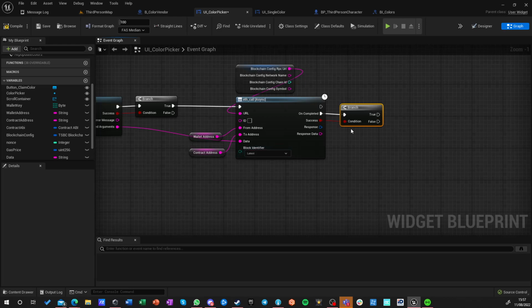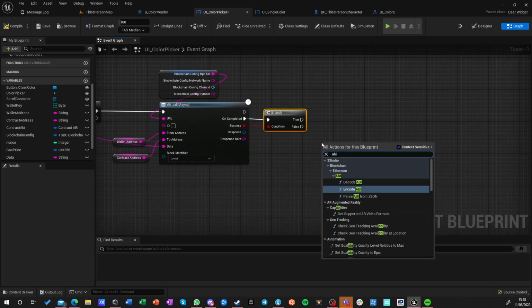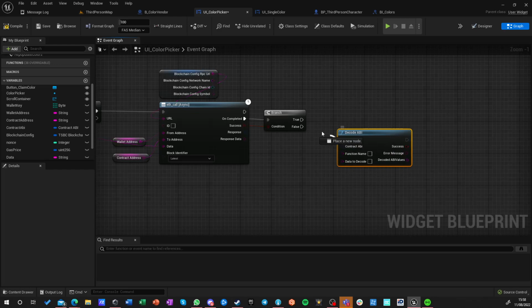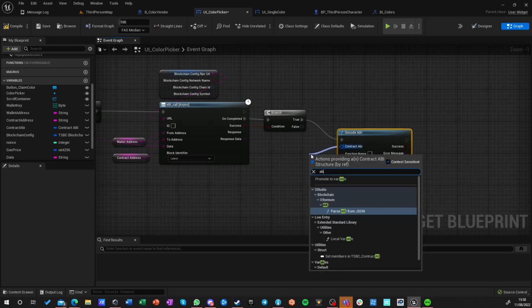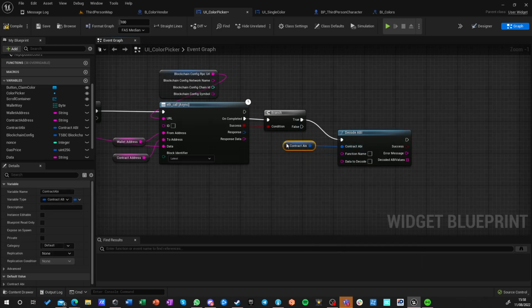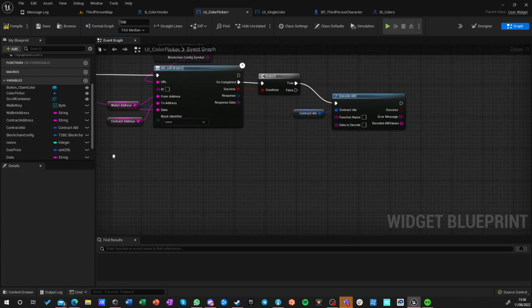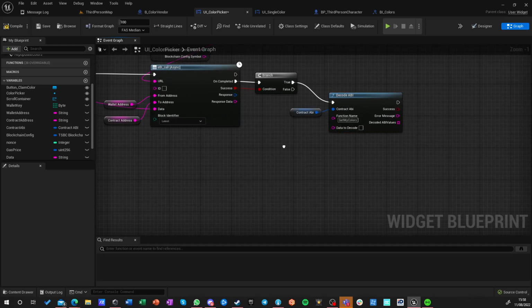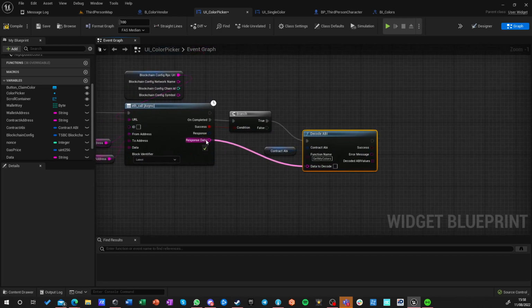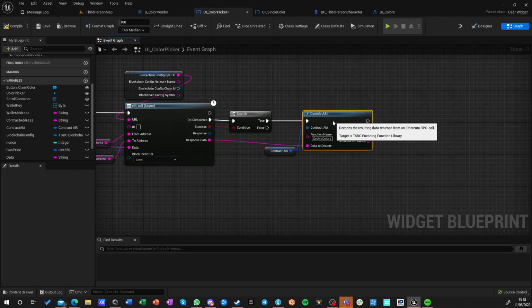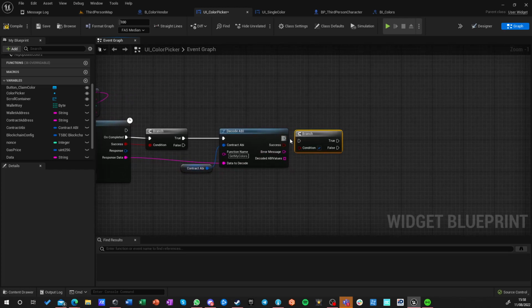Now response data is still encoded. So we need to say ABI, decode ABI. So we need again ABI object that we created. Function name is the same here as on the return. And data to decode is this. And because this returns an array, we'll receive an array inside, like every element of the array will be a separate element inside this array of the response. So it's already an array that we can iterate on, which is absolutely great.